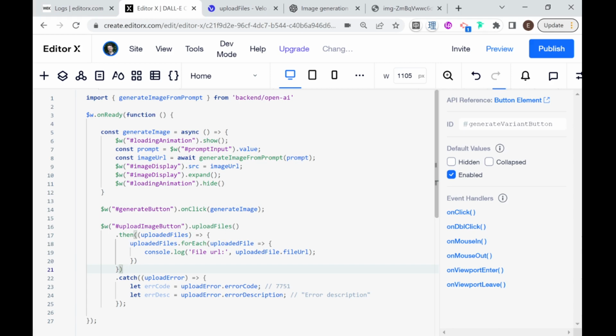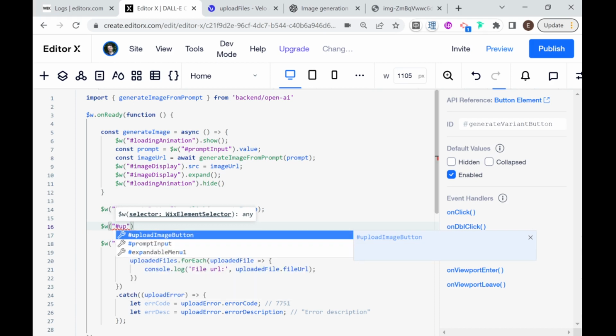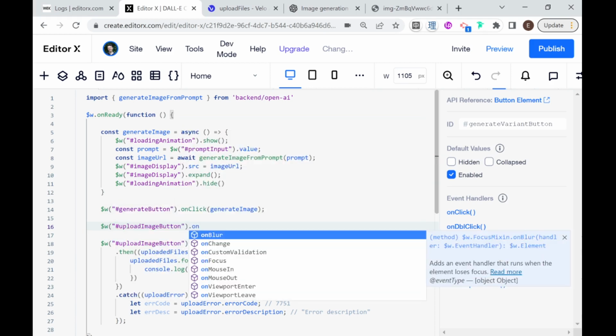It's kind of in an interim stage where the button knows that the image has been selected, but it's still not uploaded to the server. And then at that point, we want to call these upload files, and then we can upload the image to the server and also pass that uploaded URL to our API. So we're only going to do this when our upload image button dot on change.